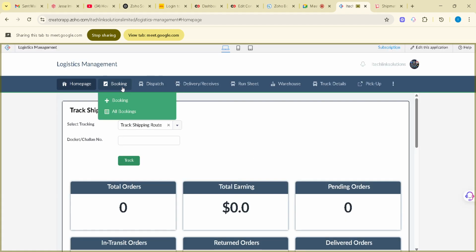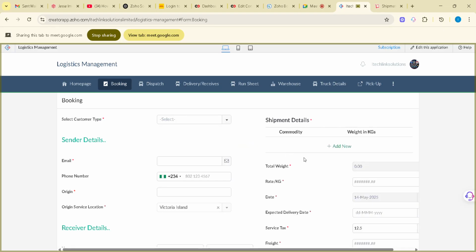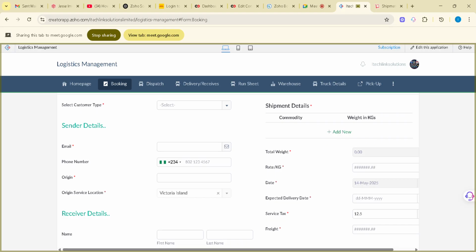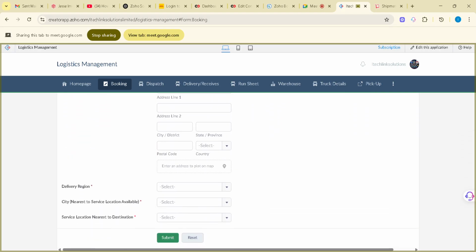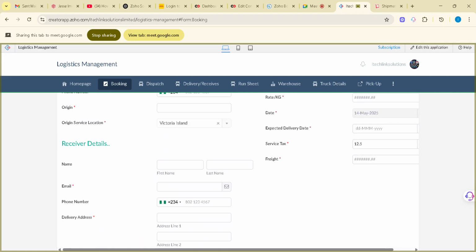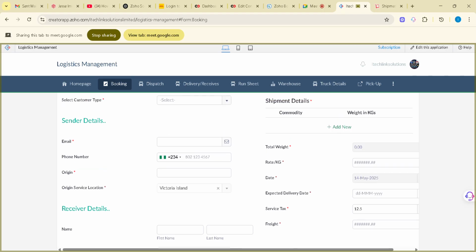So we have the bookings, so we can list bookings. So we can add record, maybe previous record, maybe from your Excel, it can be imported. So that can come there. Or we start fresh bookings. Now the bookings come with the details of the customers and the sender details, the email, the receiver details, delivery address, city locations. This can come up, right? But in this one, we can do customizing. Yes, we can customize it. We add it, then we customize it for you.